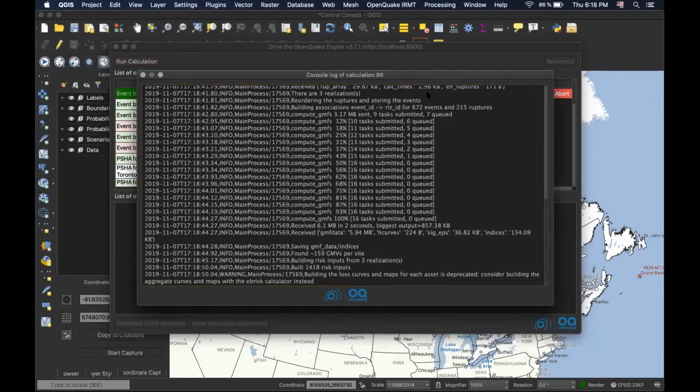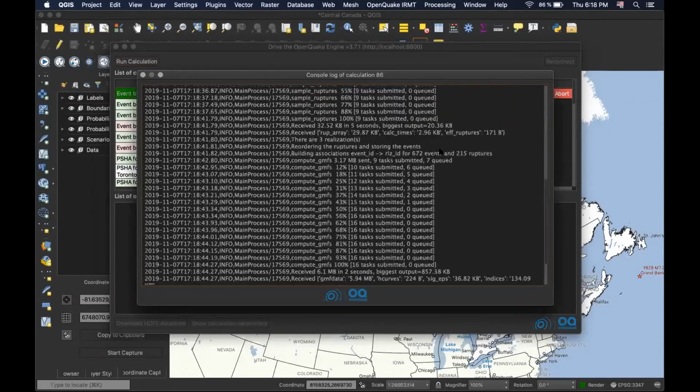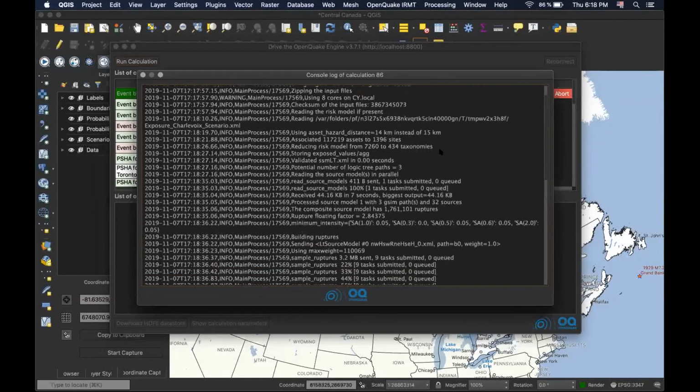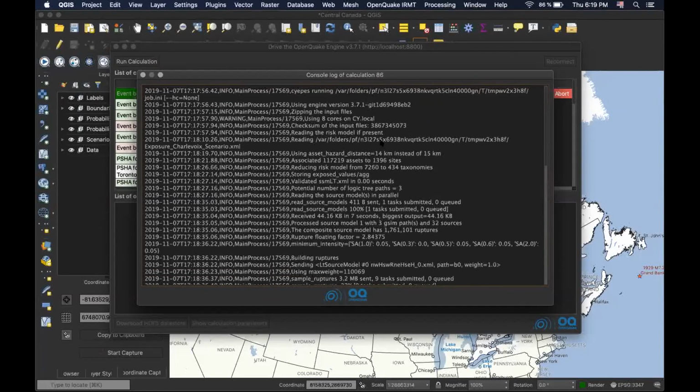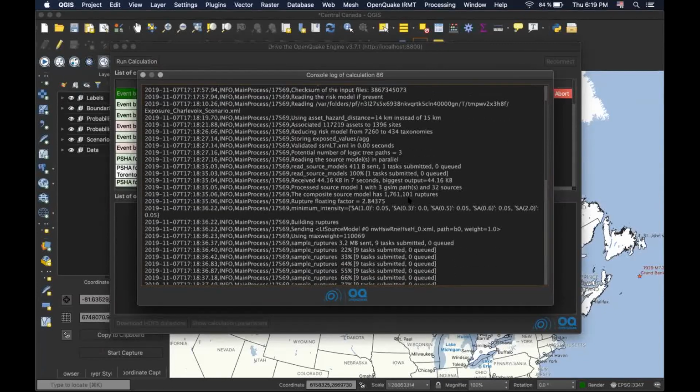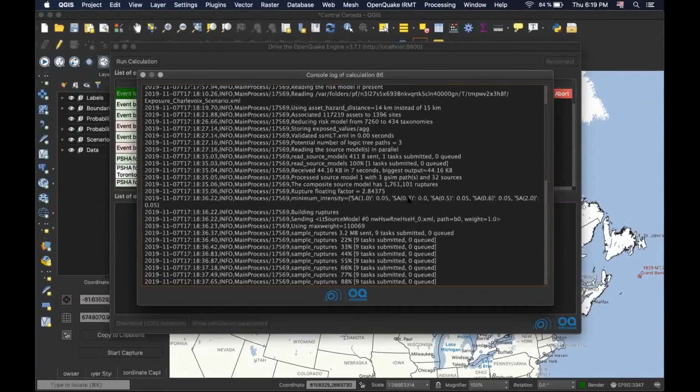So if we check the console, again, it's telling you how many sites you are using. We are using an exposure model with 120,000 assets in 1,400 locations. It also shows how many events are generated in these files, so you can start checking how many ruptures. The composite source model has 1,800,000 ruptures, so you can see that there are big numbers.